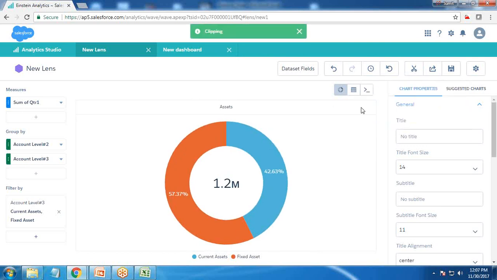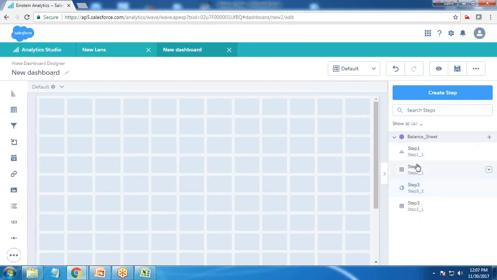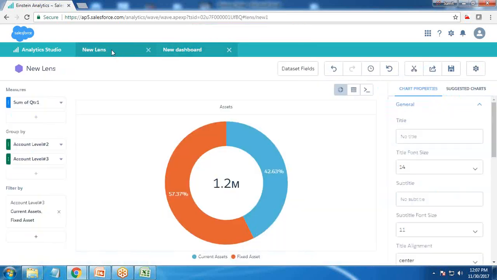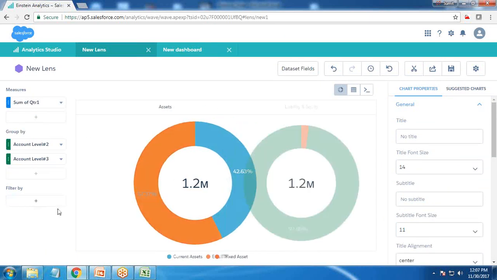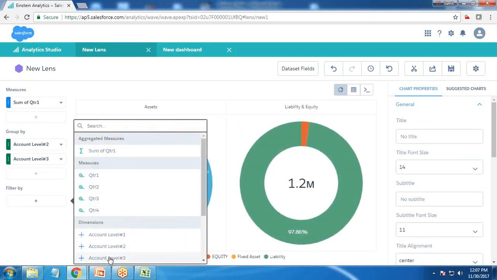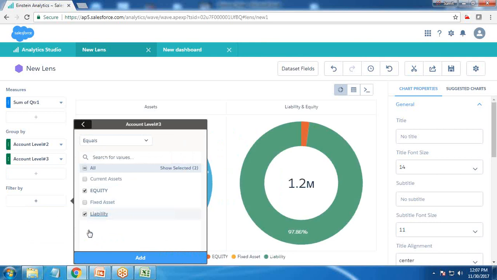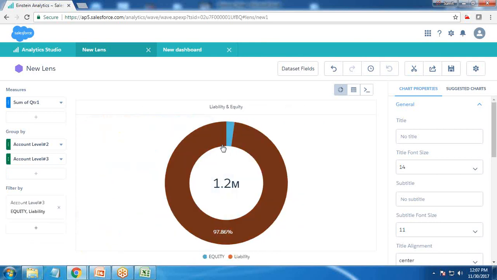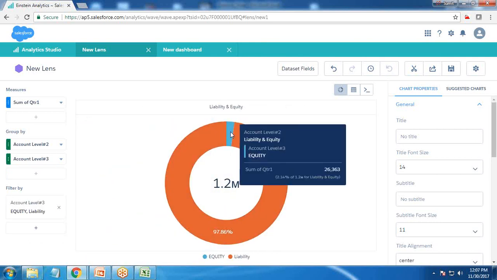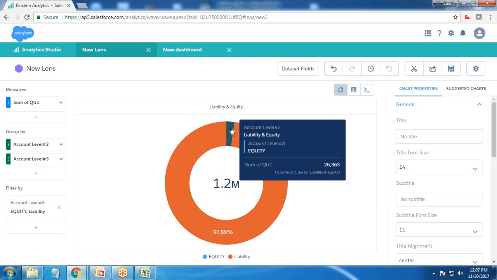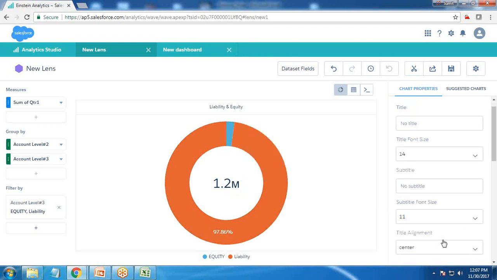So this is my step 3. You can see there are three visualizations we have added. So basically this is step 3 actually. That's fine, not an issue. And now I just change the filter, and I filter by account level 3 and equity and liability. And it would be showing 97.86%, and this is 2636, that is the 2.14%.